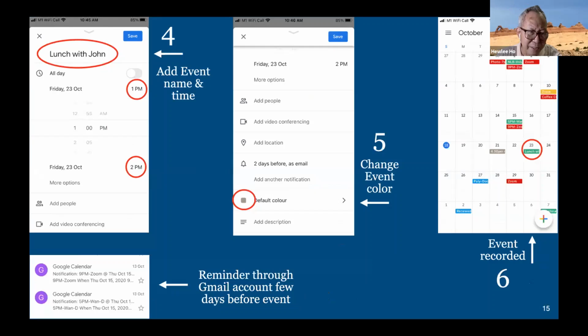The fourth step is, there's a title for you to write. What is the event for? Here I give one example, lunch with John. On 23rd of October, I have promised a lunch with John, so I put lunch with John. Then you have to set the time: what time you promise to meet your friend and what time you think it will end. So you set your time. All these are adjustable and settable.